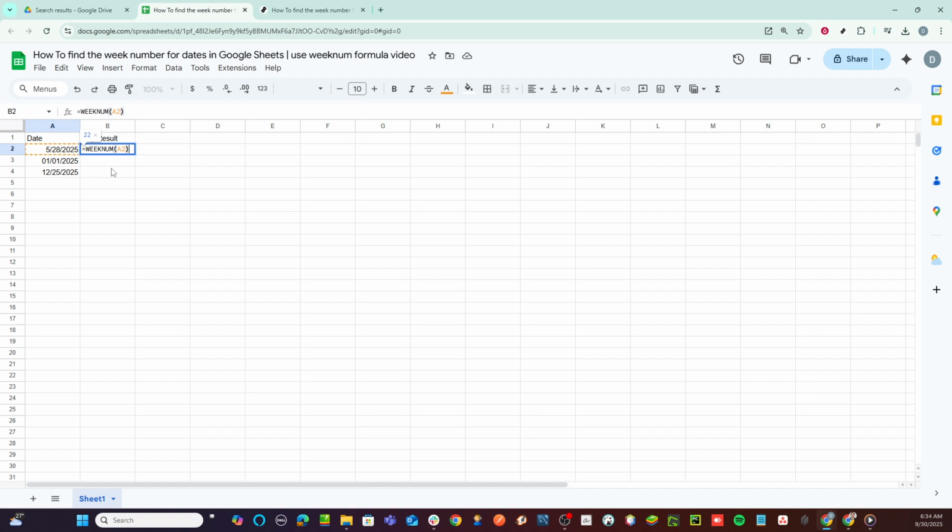Now that you've typed in the formula, go ahead and press the Enter key on your keyboard. Instantly, you should see a number appear in cell B2. This number represents the week of the year that corresponds to the date in A2. It's a straightforward formula, yet incredibly effective for organizing and analyzing date data in your spreadsheets.